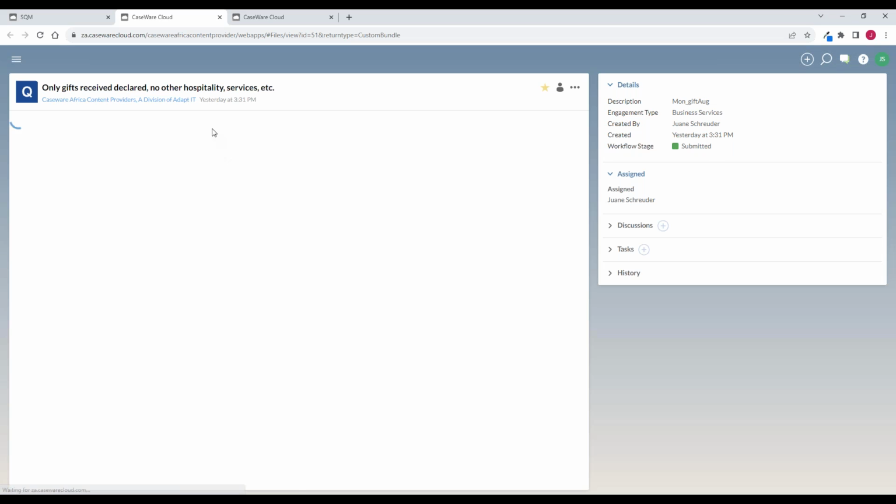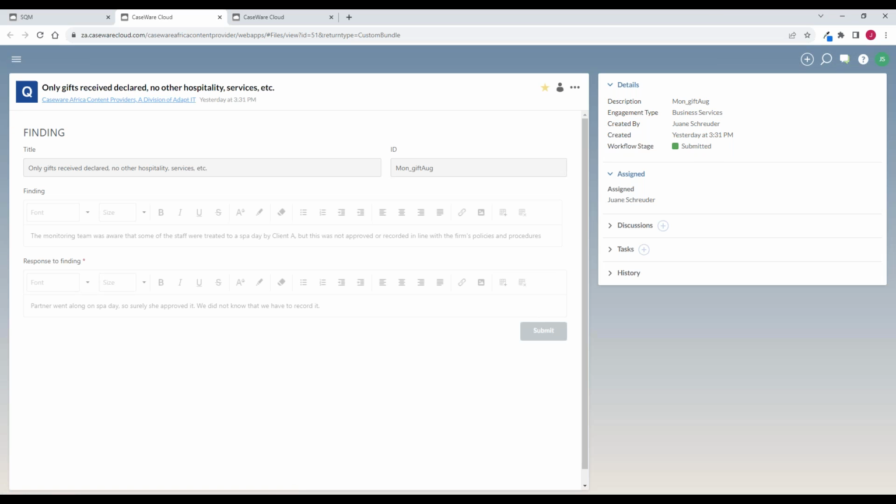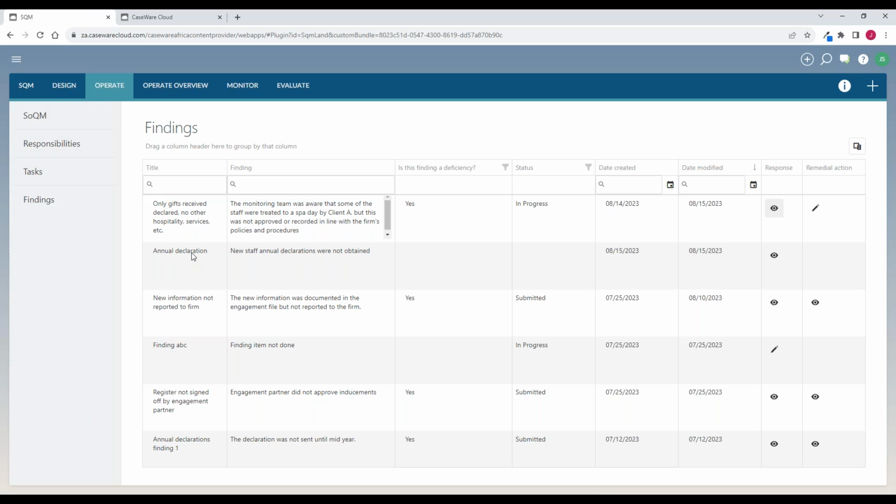So there again is a form for us. You can see I've already submitted it, but just so you see what it looks like, the finding, and then I recorded my response there to say, well, the partner went along, so surely she must have approved it. And we didn't know that we had to record spa days as well. We thought it was just gifts and chocolates and money and things like that. Okay. Poor excuse, but nonetheless.